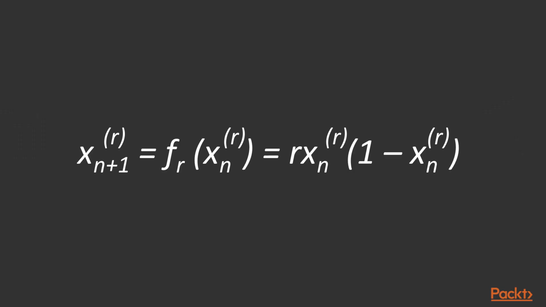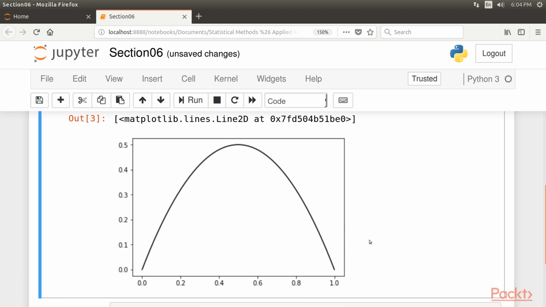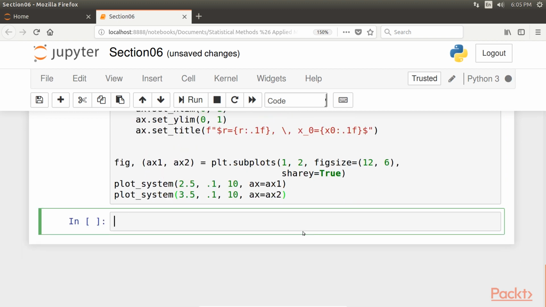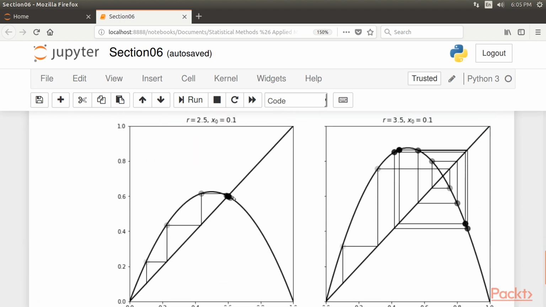Our discrete dynamical system is defined by the recursive application of the logistic function, as shown in this expression. Let's simulate a few iterations of this system with two different values of r, using this code. Let's run this. On the left panel, we can see that our system converges to the intersection point of the curve and the diagonal line, or fixed point. On the right panel, however, using a different value for r, we observe a seemingly chaotic behavior of the system.